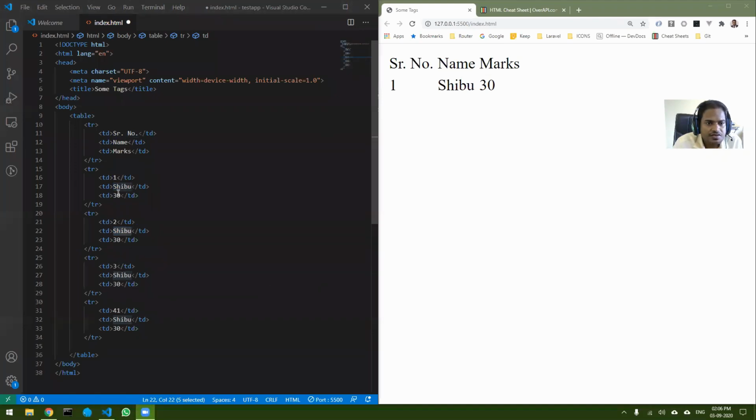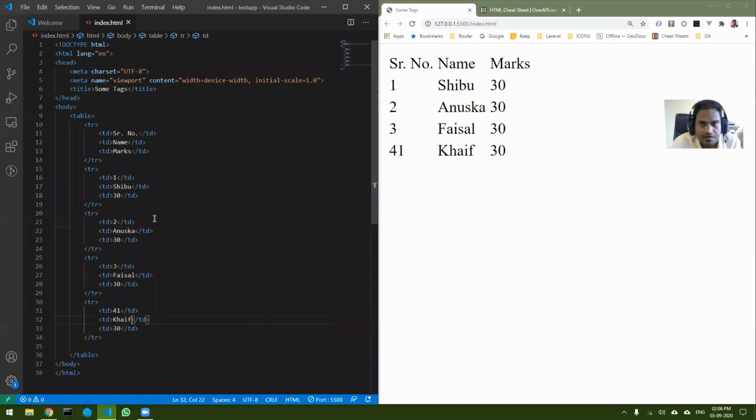Anushka, Faisal, and Kaif. You can see my table is there, but it doesn't look like a table right now, right? It does look like something is arranged in rows and columns, but the borders and other things are not there. For that we are actually going to use CSS again.